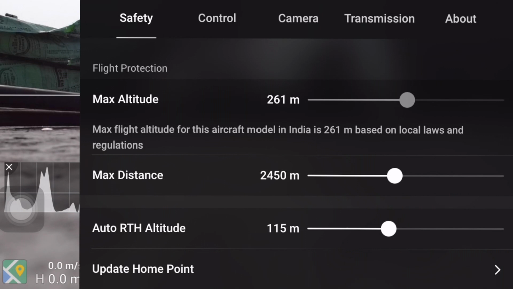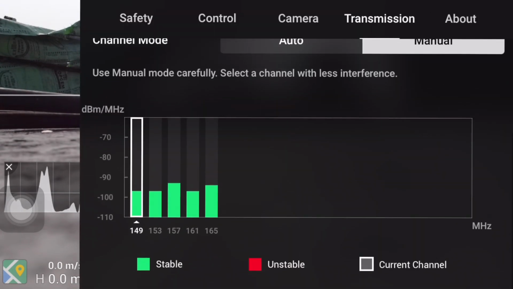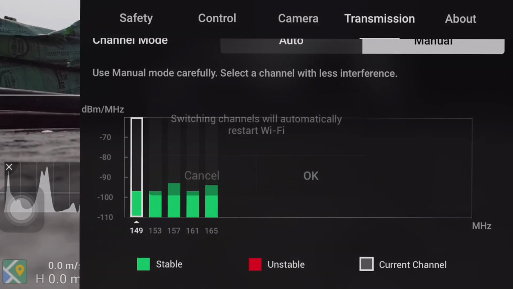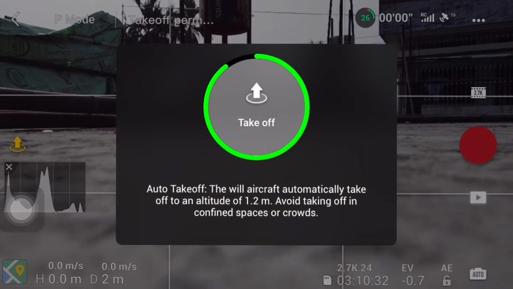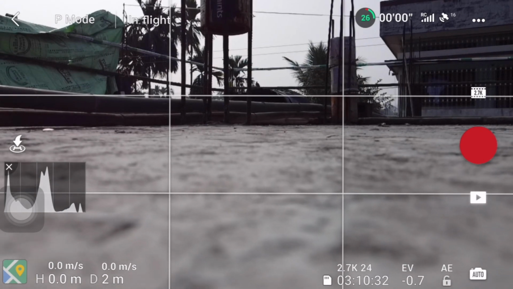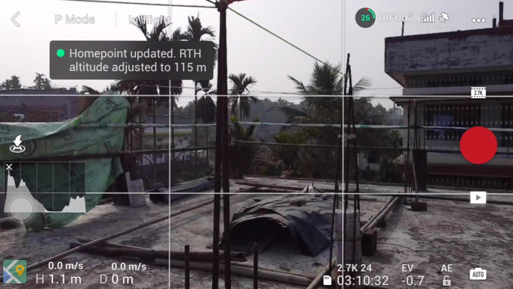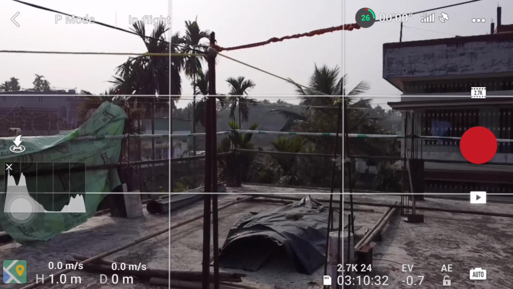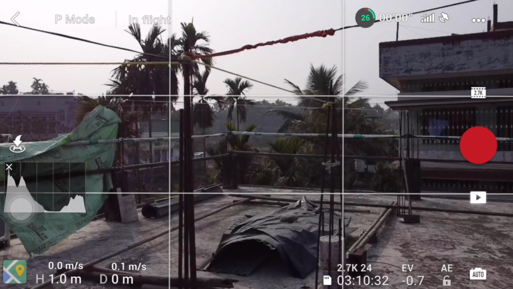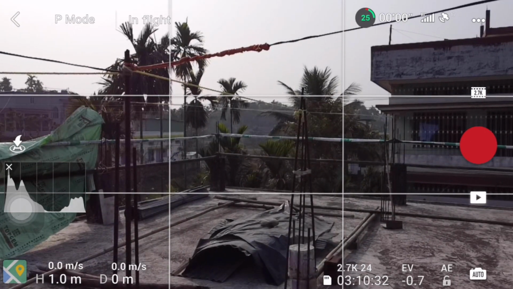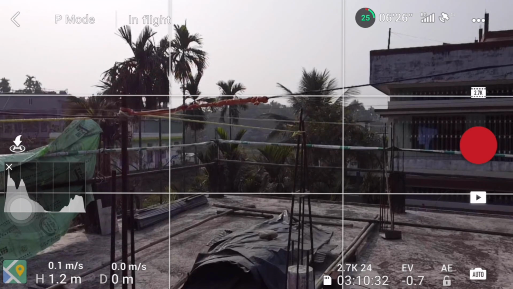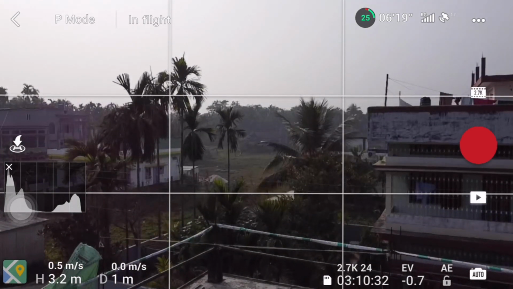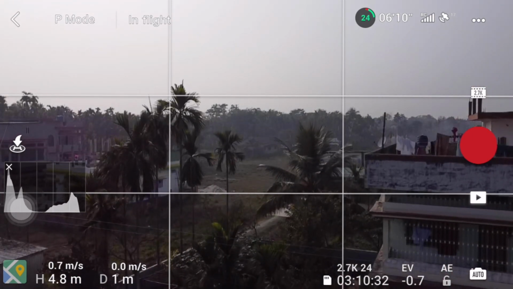Usually I fly using the manual transmissions, so here I am looking for the channel which has the least amount of interference. Great, now our drone is in the air and we can control it, fly it the way we want it. Here I am doing a quick altitude test, which was the entire goal of this whole video tutorial.